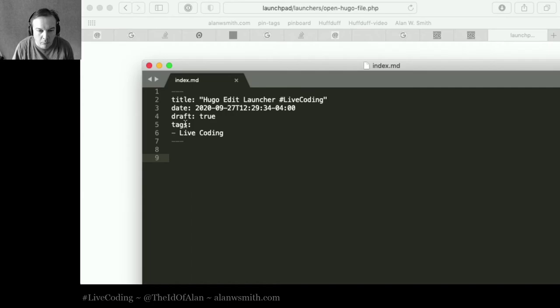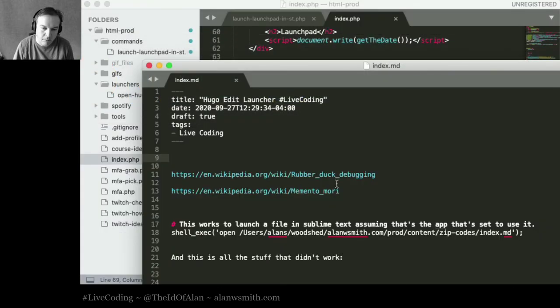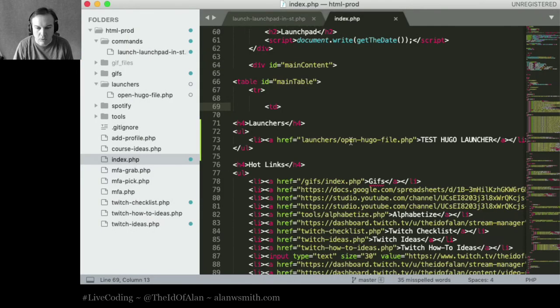Live coding. Oh, wait, why does this not have... Oh, because BBEdit doesn't autosave. BBEdit, autosave, please. There we go. Freaking me out.